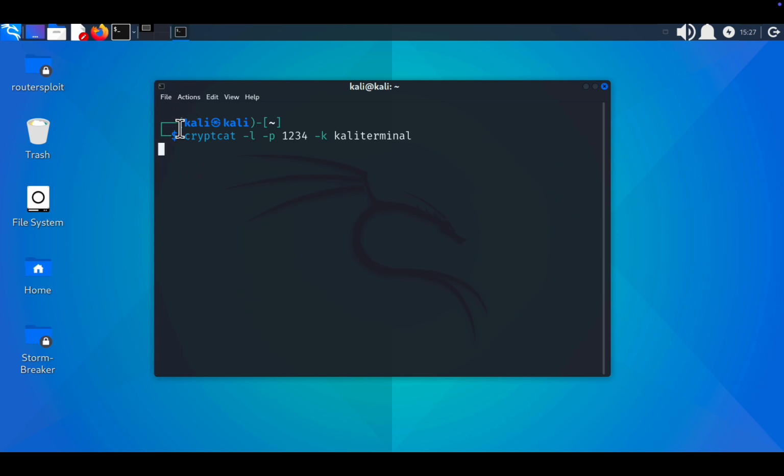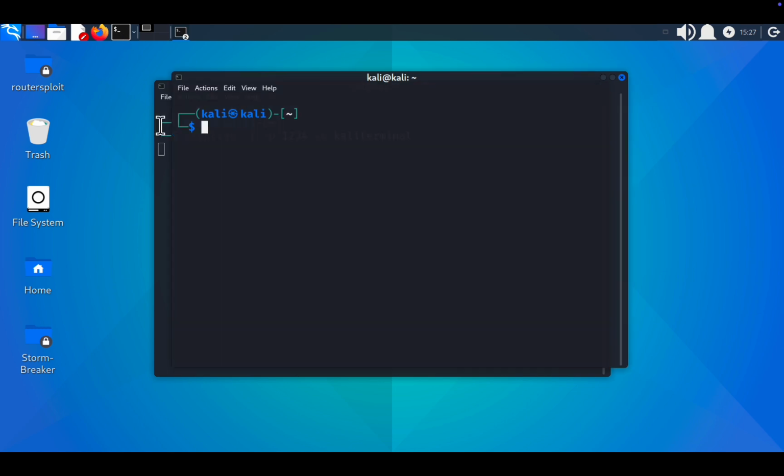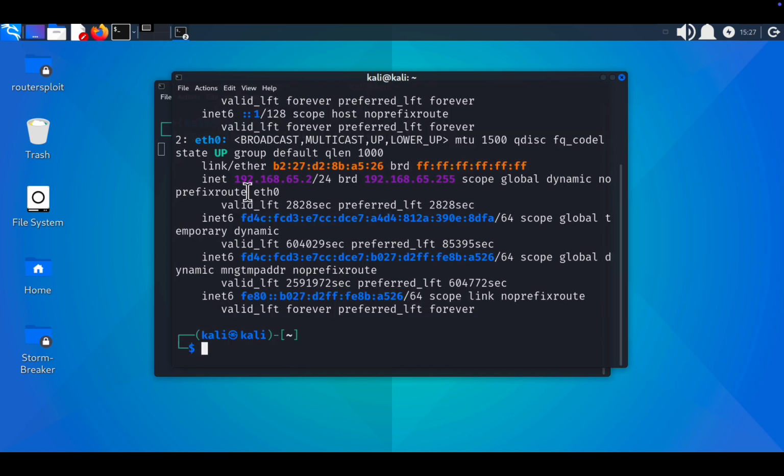Step 2, finding the IP address of the server machine. Open another tab in the Kali terminal and type ip a, press Enter. Look for the IP address of your machine, 192.168.65.2.